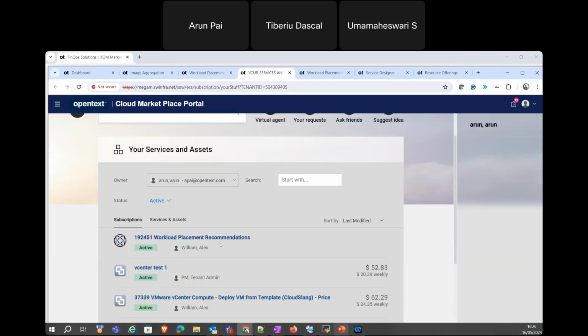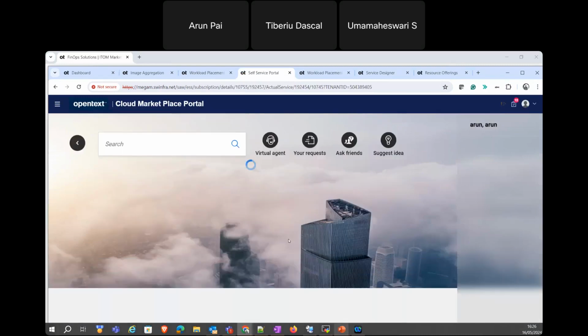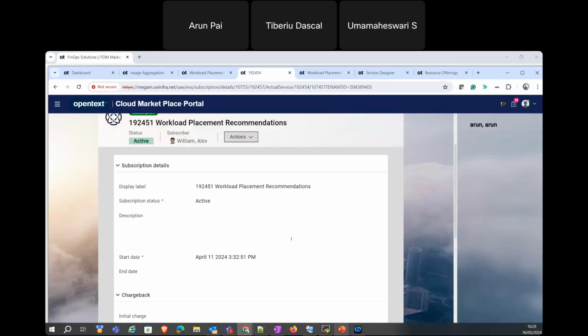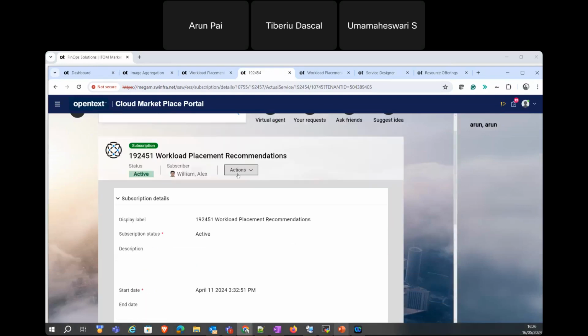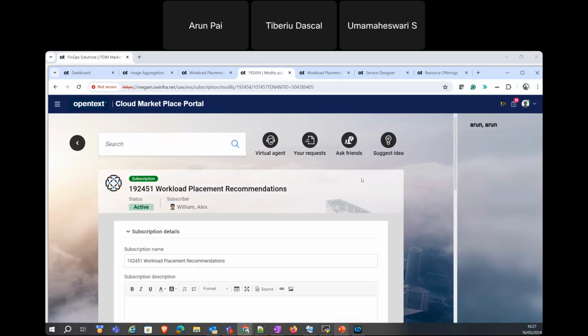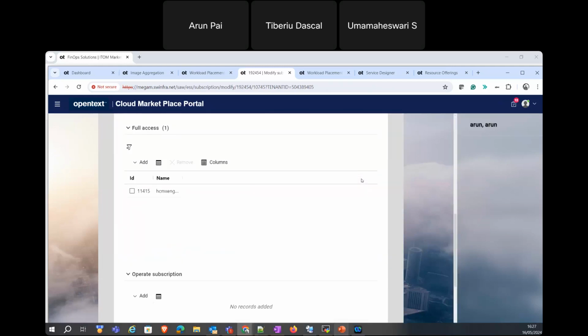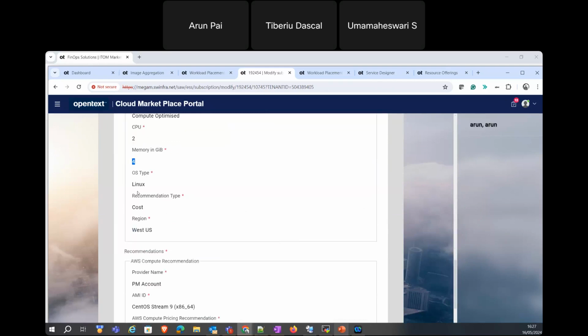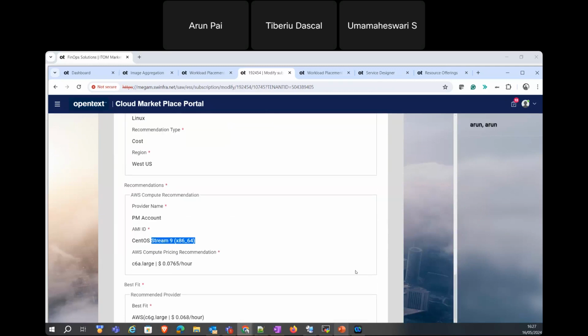Yeah, so you can see one of them which is already deployed as a workload placement recommended one, and you can see all the data here. Let me click modify so that you will know what the selections and user options were. You can see this particular offering was deployed with the recommended 2 CPU and 4 GB memory for Linux, and CentOS was deployed.